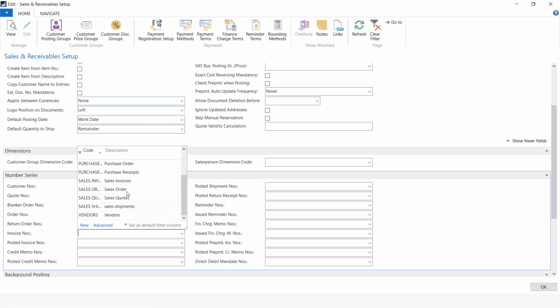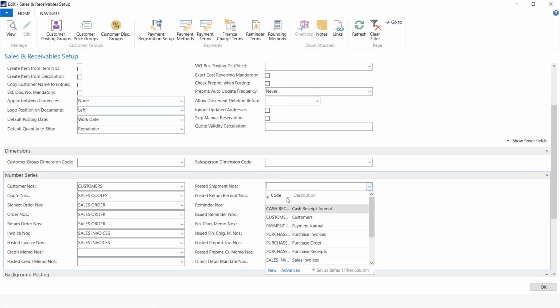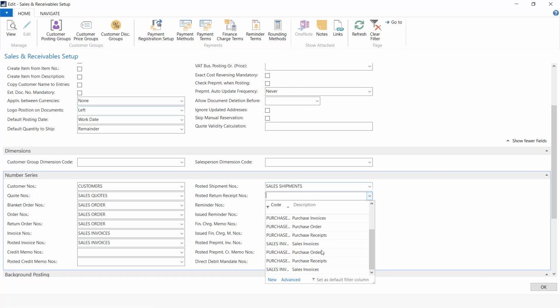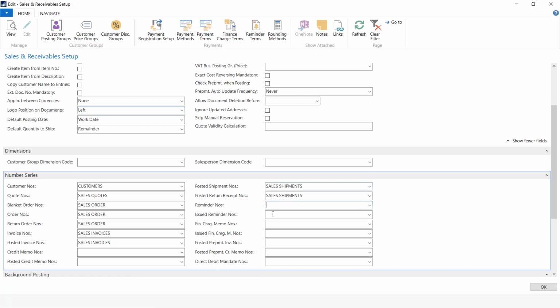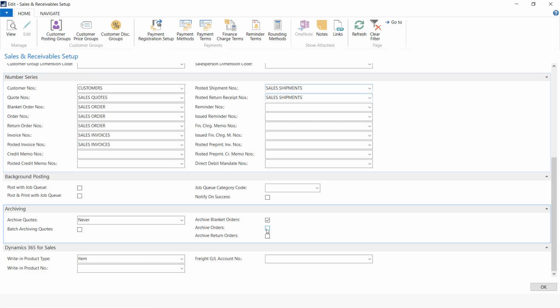For invoices, you can choose sales invoices. Same for the posted documents. For credit notes, we're going to jump that. Posted shipments, we're going to use sales shipments. Once this is done, we're also going to archive our quotations and orders.